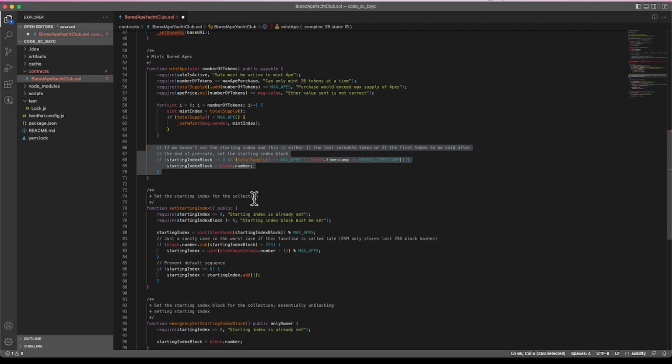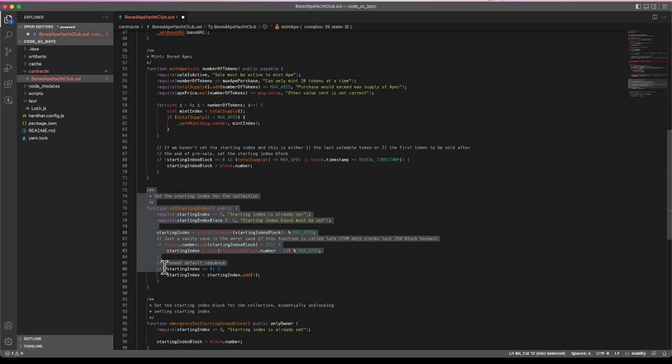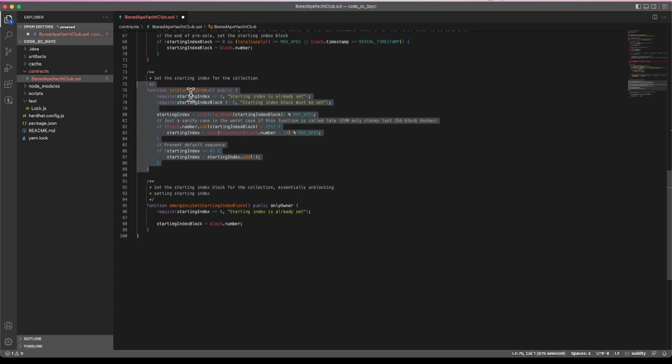At first it was a bit mysterious what it tried to do here, because the only thing it does is assign a value to this variable, starting index block, under certain conditions. And this variable wasn't used before the mint. I didn't know why it was doing this, but the answer is actually just below. So let's look at this set starting index function. As the name suggests, this function will just assign a value to starting index. You can call this function only once because you check that the value is equal to 0 before entering the function. And once you assign a value, it's not equal to 0 anymore.